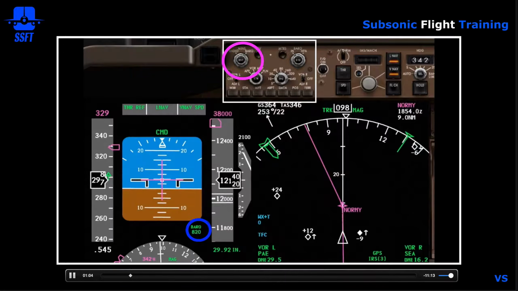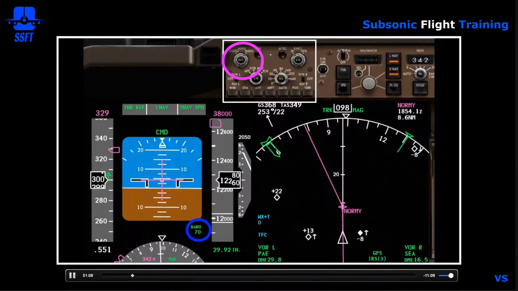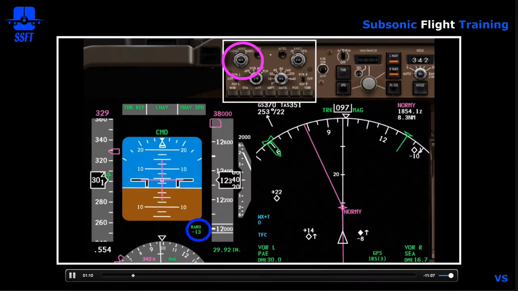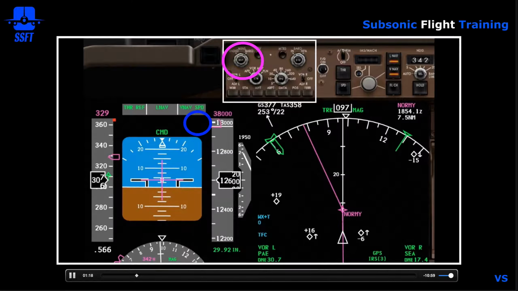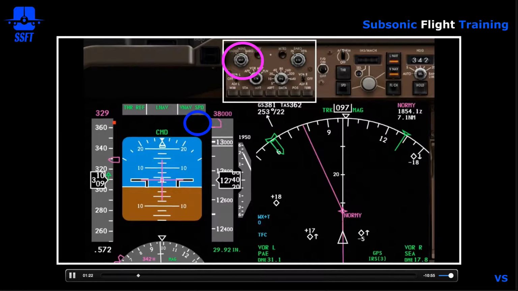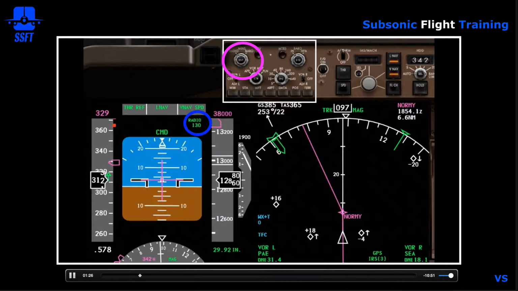Now if you rotate it counterclockwise, you can see the knob moving. We can get rid of the baro minimums on our PFD if we go all the way to minus 101. Minus 100 it shows up, but minus 101 it will disappear. Taking the outer selector and moving it to the radio position will allow us to set the radar altimeter.